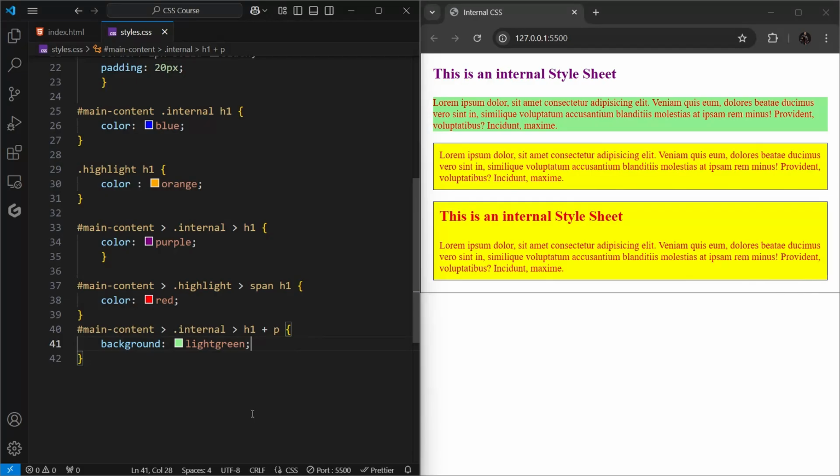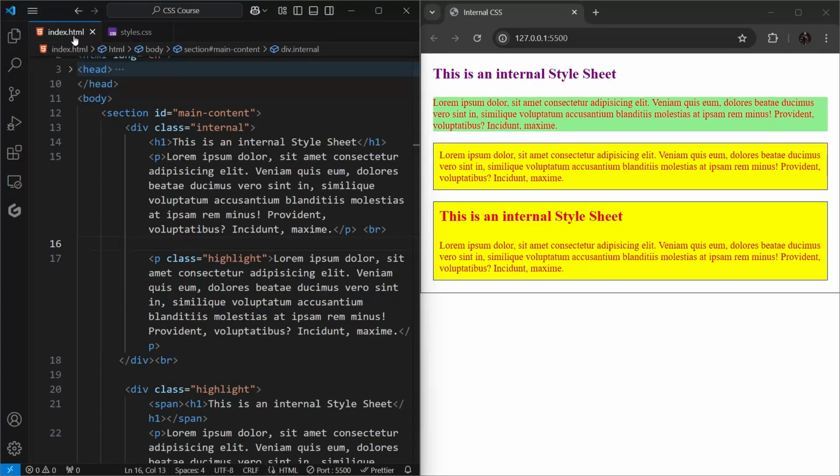Now, let's see what happens. As you can see, only the first paragraph after the h1 inside our first div has the light green background. The second paragraph, even though it's also a sibling of the h1, is not affected. This is because the adjacent sibling selector only targets the very next element. It has to be right beside it in the HTML structure.